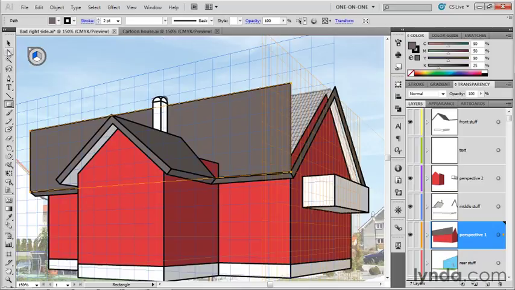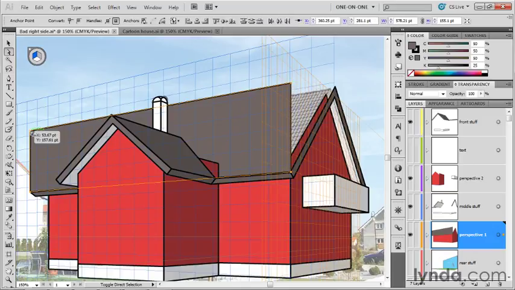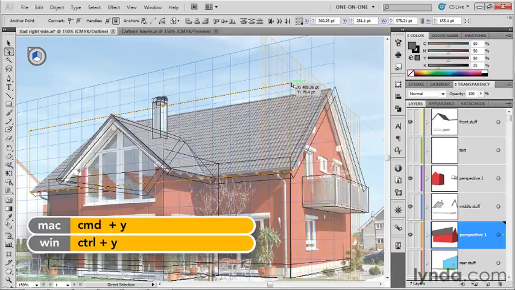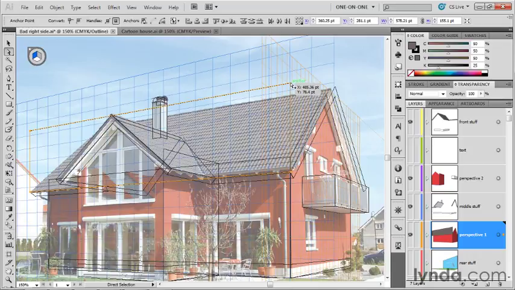What's easier is to just grab your white arrow tool, which of course has no idea of what's going on in perspective. Go ahead and click on that top right point to make it active. Shift click on the top left point to make it active as well. And then I'll press Control Y, or Command Y on a Mac, to switch to the outline mode so I can see the background image.